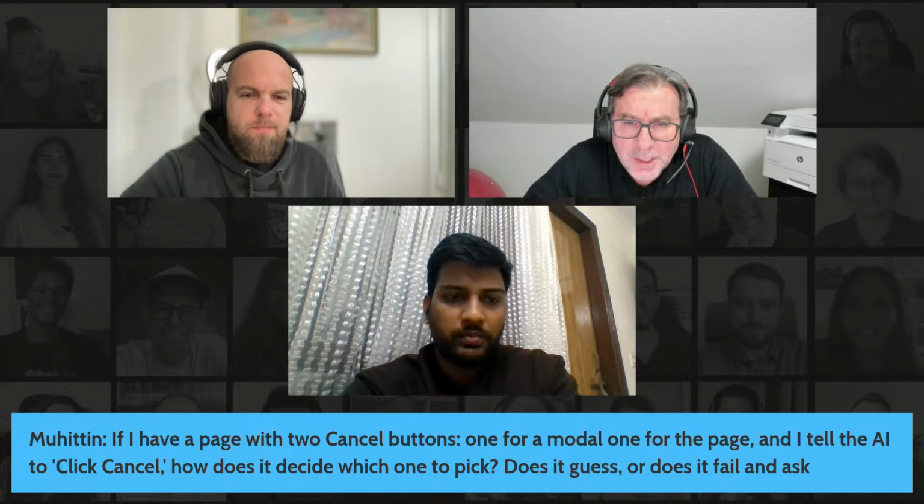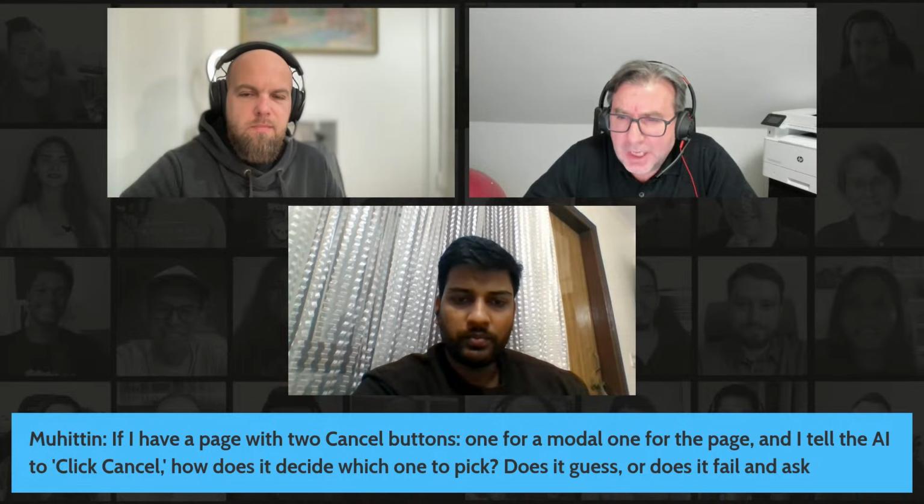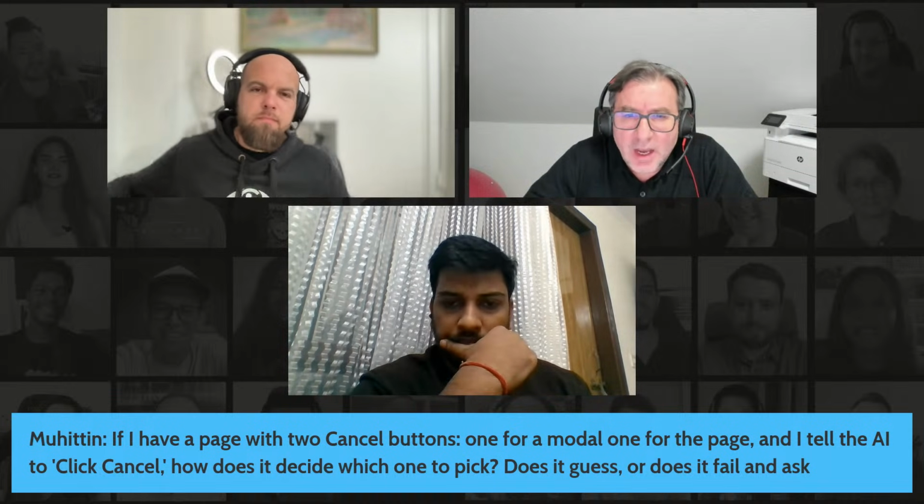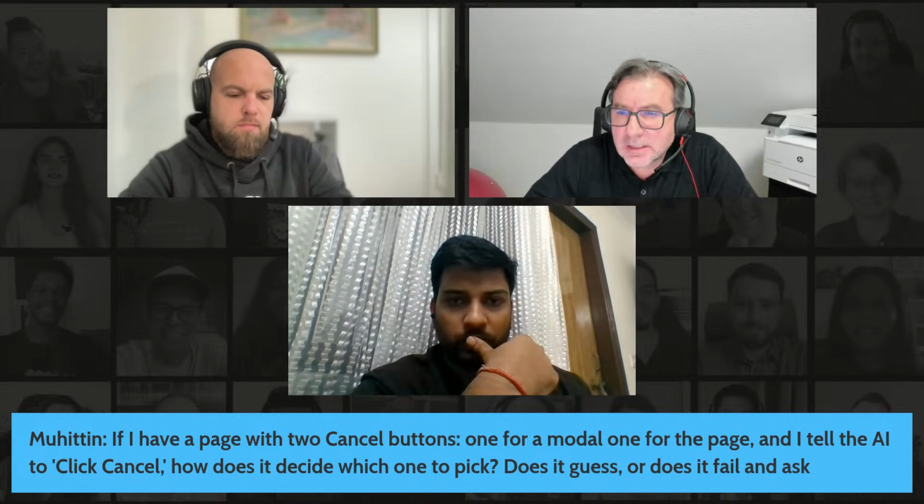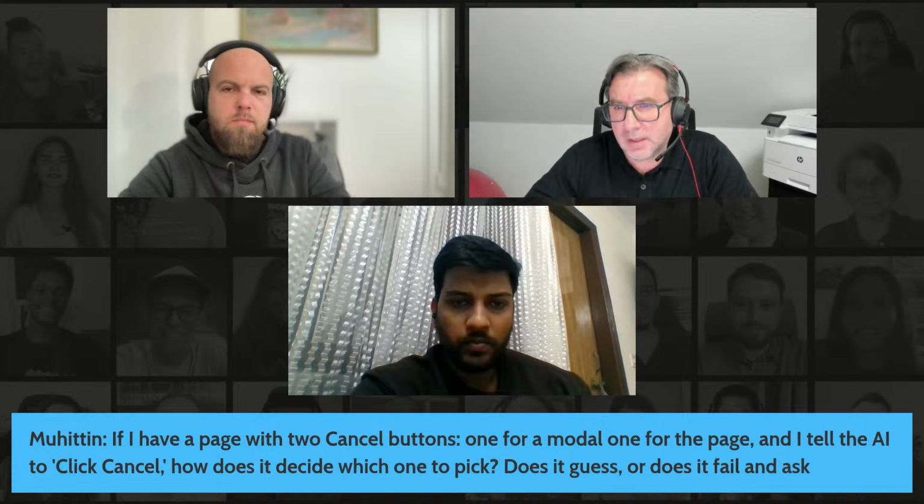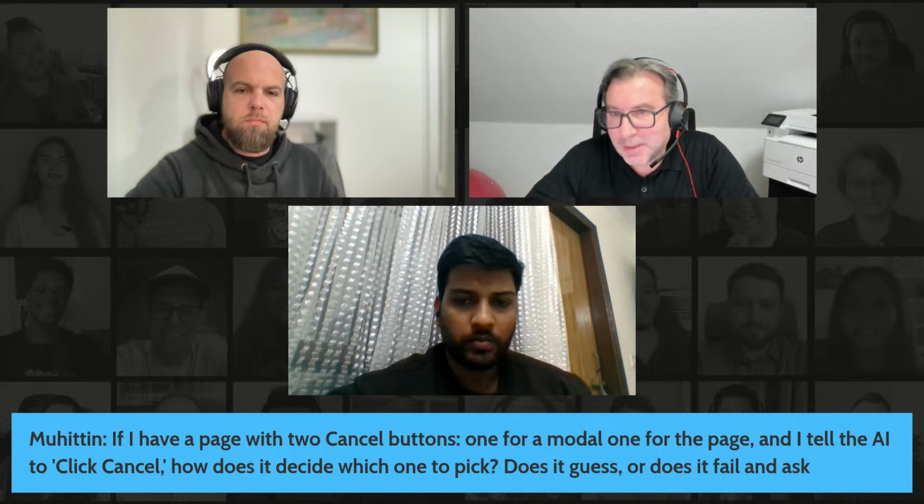If I have a page with two cancel buttons, one for a modal, one for the page, and I tell the AI to click cancel, how does it decide which one to pick? Does it guess or does it fail and ask? If you are not providing more details on what you want to achieve, you have two options. It's going to pass or fail. But here you can be more strict on what you want.